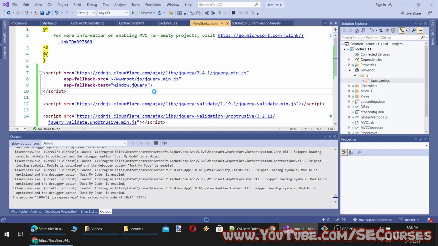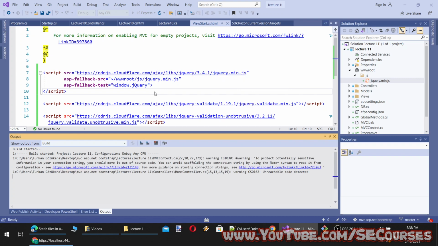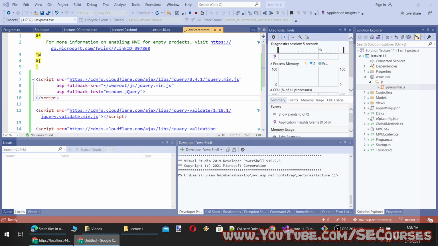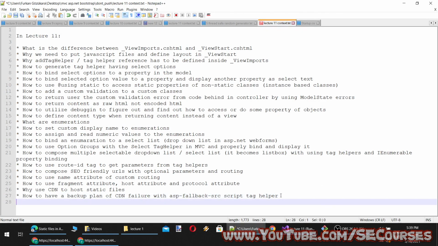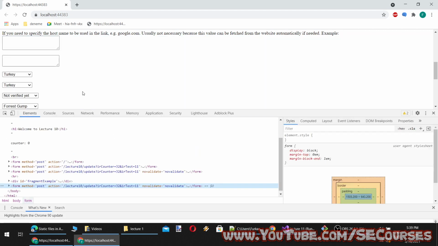Okay, so let's run the application. First, let's try it with the regular CDN jQuery. Then I will change this URL to something invalid, and we will see if it is serving from our localhost or not. How to serve static files in ASP.NET. And we see such as JavaScript, JS, same thing, but let's write it. HTML, image, CSS, etc.